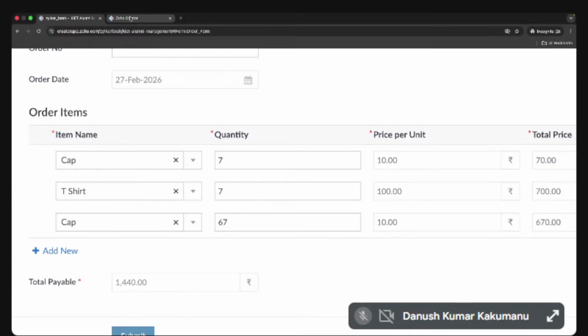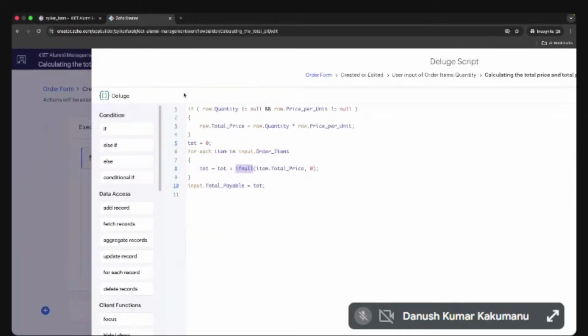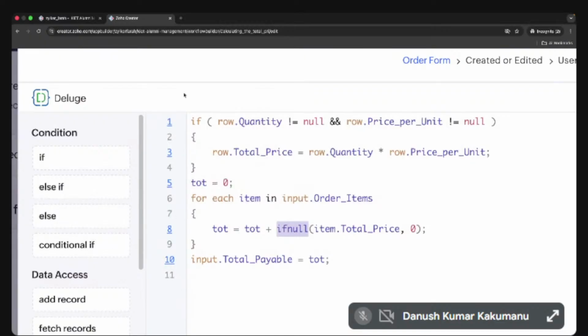Did you get this? Is this working for you? Yeah. Anyone who's finding difficulty with this?